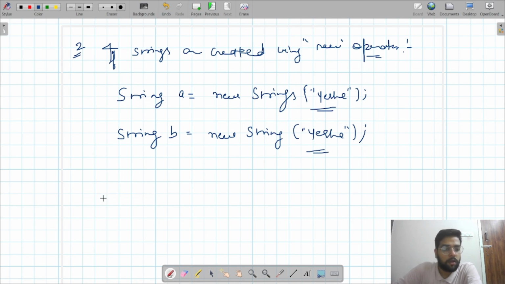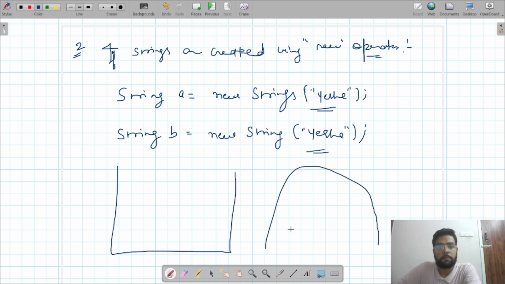Draw the memory graph. So this is the stack. This is the heap.